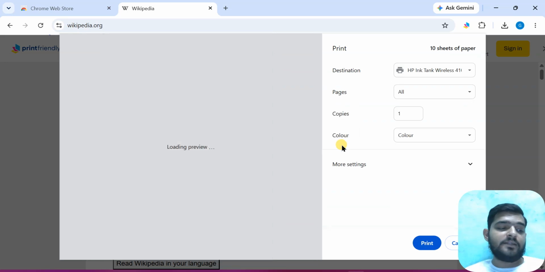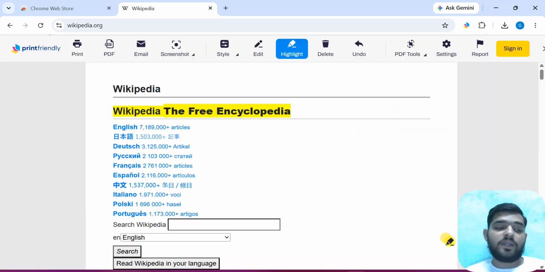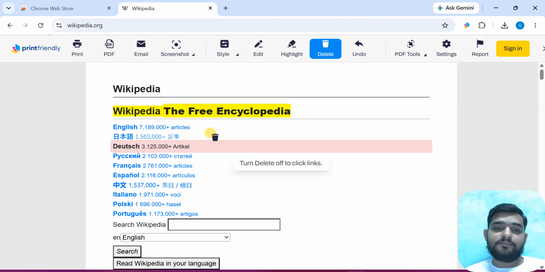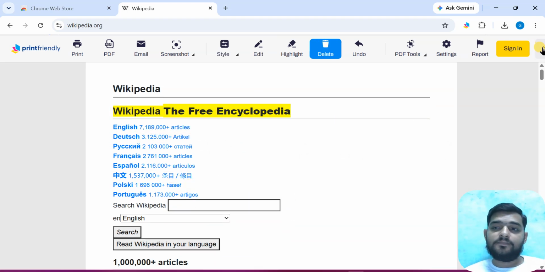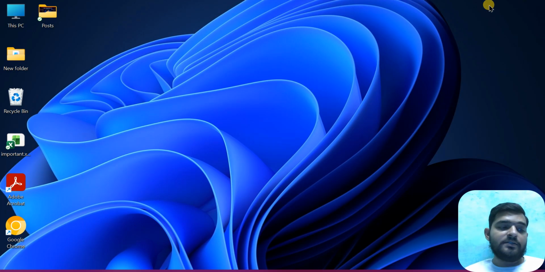And that's it. This is how you can print any web page using Print Friendly. You can remove anything or highlight anything you want, and that's it. This is how you can print a web page using the Print Friendly Chrome extension.